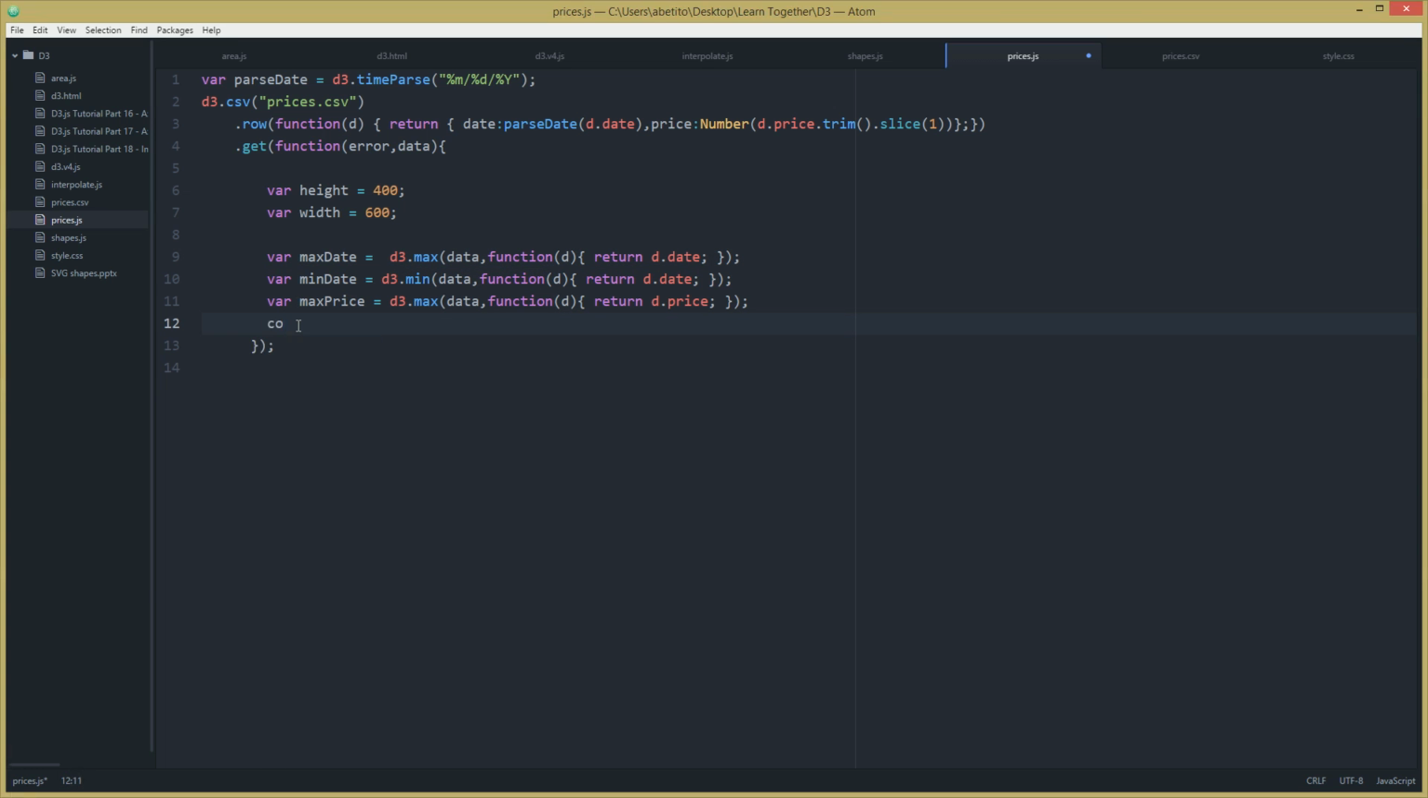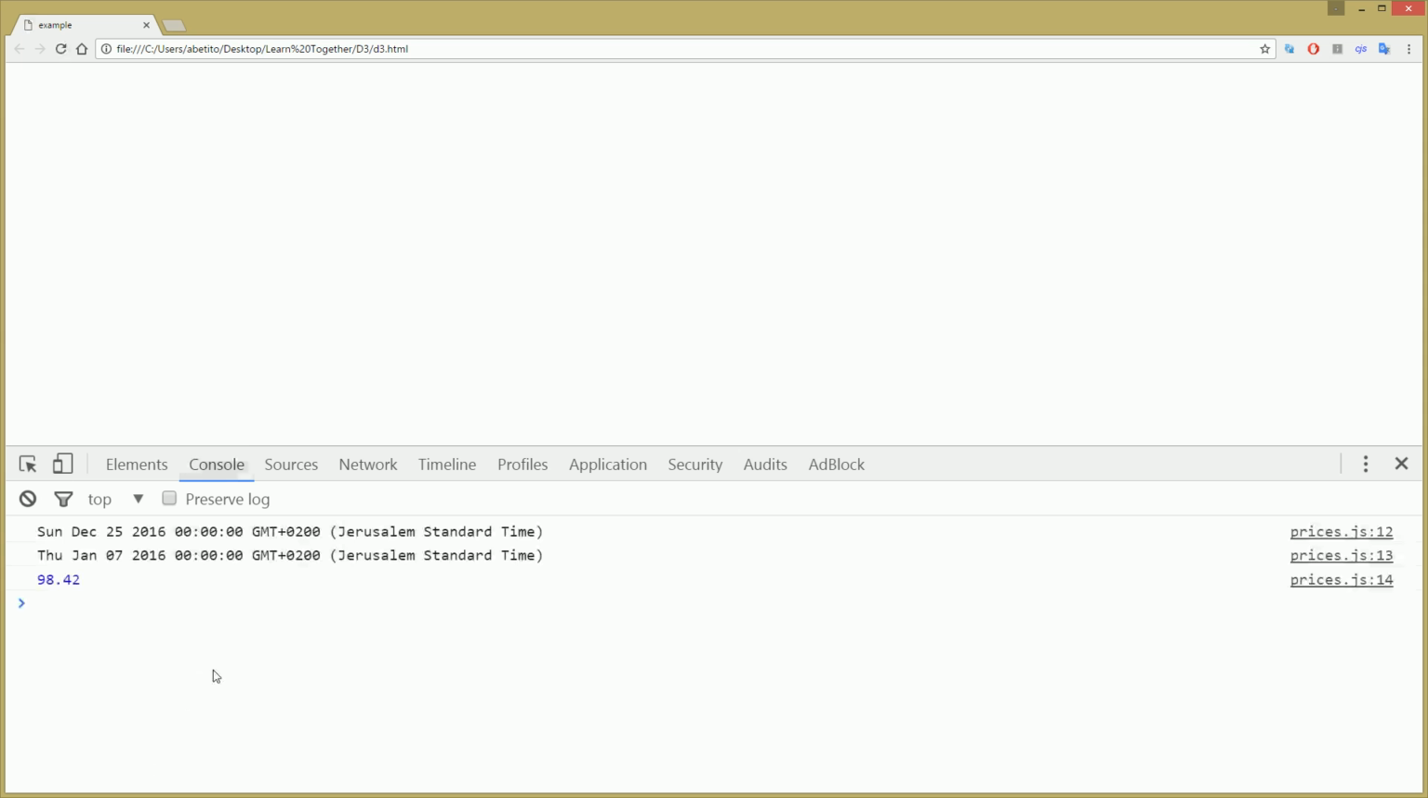We can check it out by typing the max date, the minimum date, and price. There we go. The max date is January 7th, the minimum date is in December, and the maximum price is 98.42.